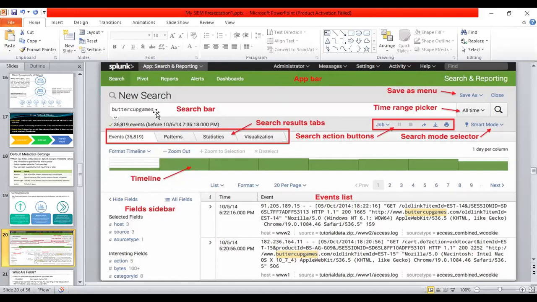Then we have the search bar, which we are definitely going to be using to search for information. We also have the time range picker, where you can narrow your search to a specific time frame, right? We also have the events, where you will see the number of events and the patterns. It will show you the variation in the events that is being captured, and statistics and visualization in terms of the graphical illustration of your events, right?